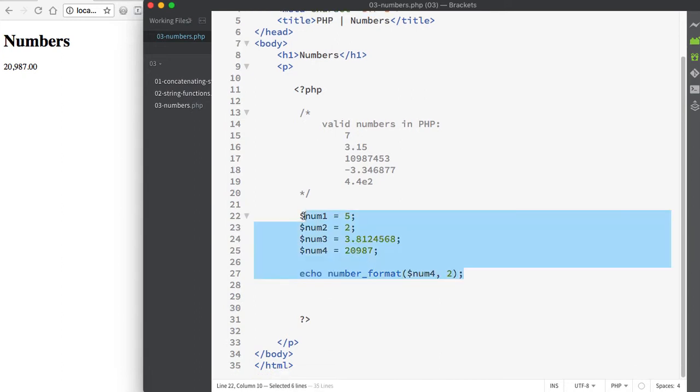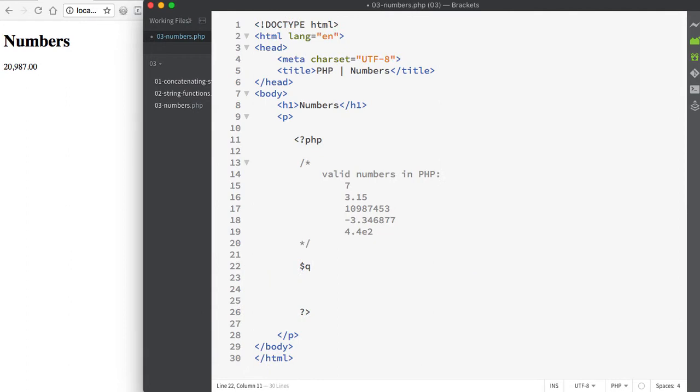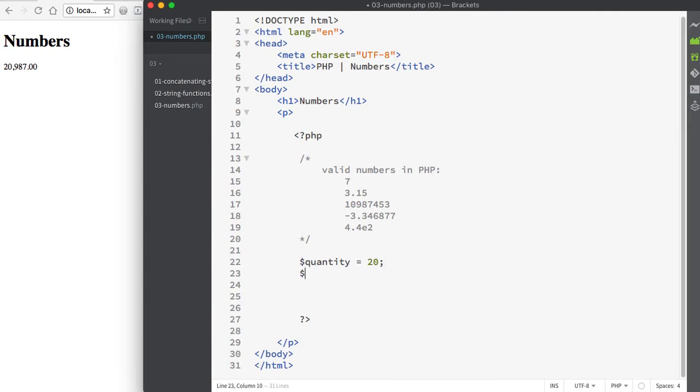We could set up some variables that might appear in an e-commerce website. So something like quantity, and for now we'll just set that equal to 20. We're going to make a variable called price, which is going to be the price of our item. So we'll make that equal to 78.65, and we'll make a variable called tax rate, and we'll set that equal to 0.08, which is going to give us an 8% sales tax.